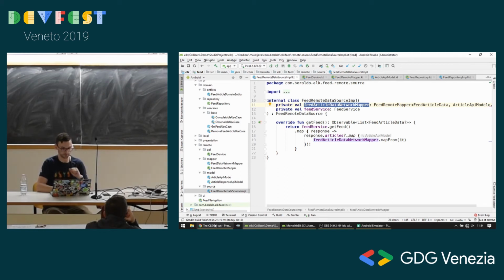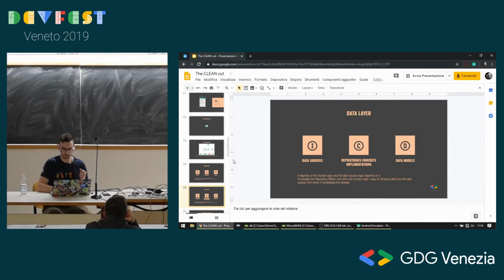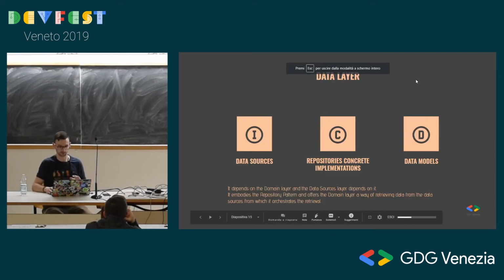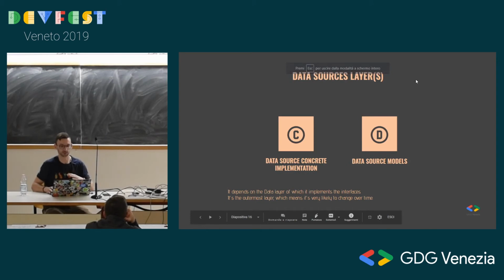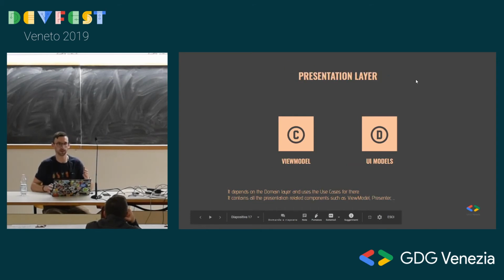So now we just got to the bottom. We were in the data sources. Now we're going to see how our presentation layer is done and how it's going to make use of the layer that is underneath it, which is the domain layer. The domain layer, again, is the central part of the app and defines the business rules and the use cases that we're going to use in our view model in this case.